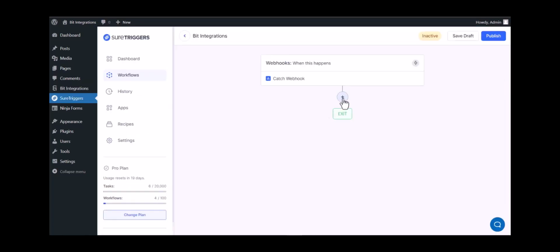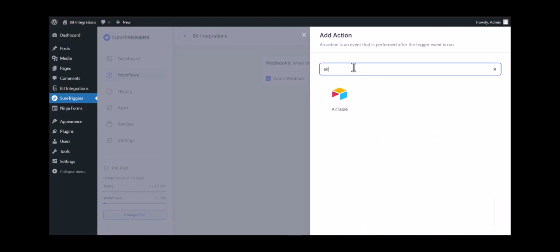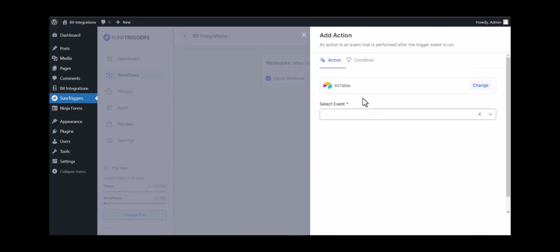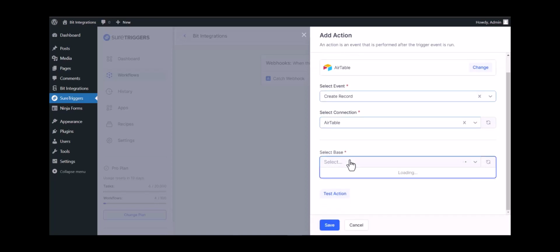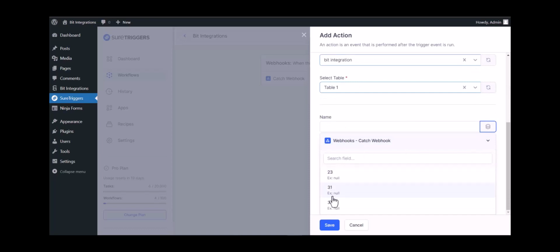Go to SureTriggers site and click on the plus icon. Choose your desired action. I am choosing Airtable. Create record. Choose connection. Select base. Select table. Map the respective fields.